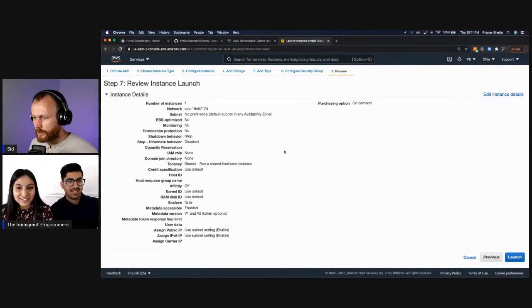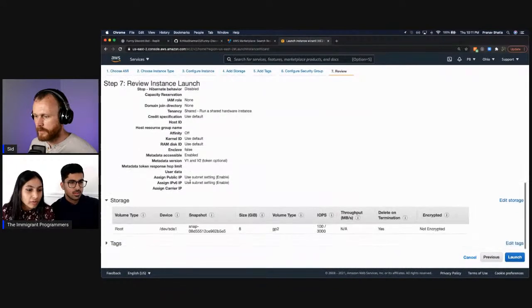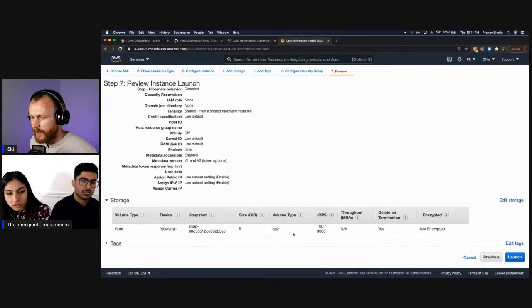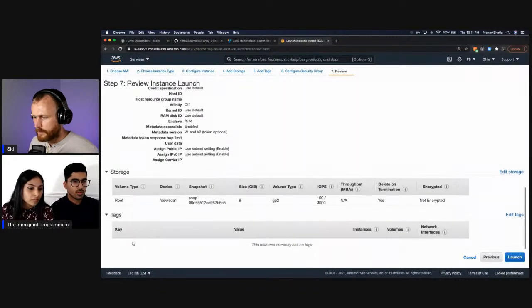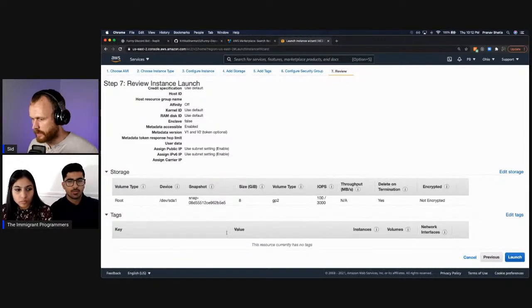Cool. So that all looks fine. Keep scrolling. Let's look at it. It probably gave us some default storage. Yeah, so it gave us an 8 gigabyte root volume. That all looks fine. If we wanted to change the encryption settings for some reason, we could potentially modify the storage, but for this application, it should be okay.